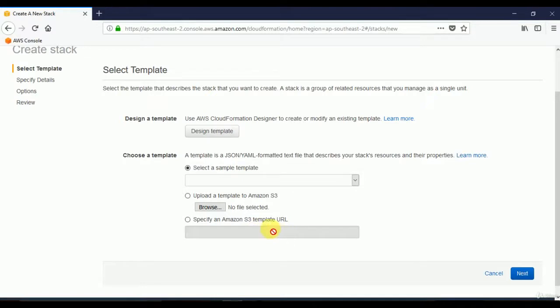We will discuss in detail about templates in some other tutorial. For the time being, a template is that text file where we give specific instructions, where we just simply tell AWS that, okay, this is what we want. These are the resources that we want and some other parameters.